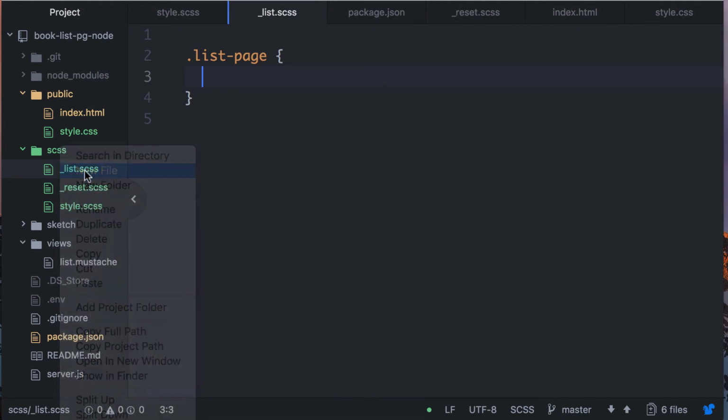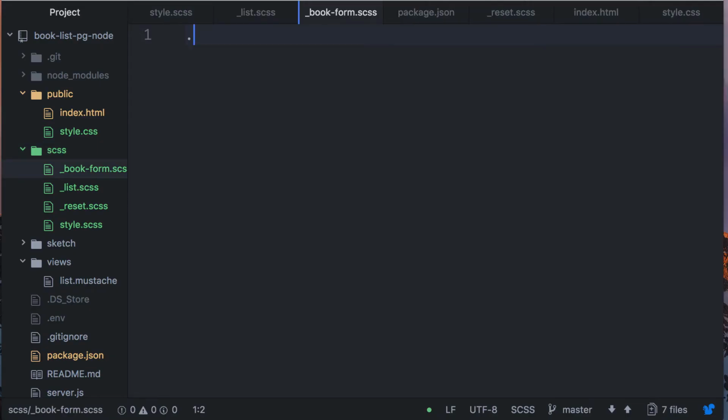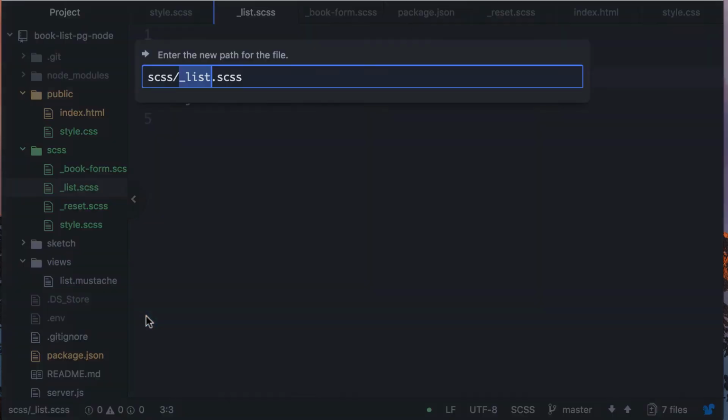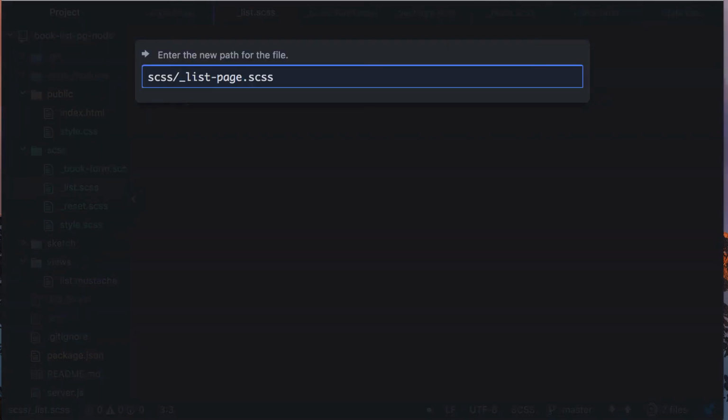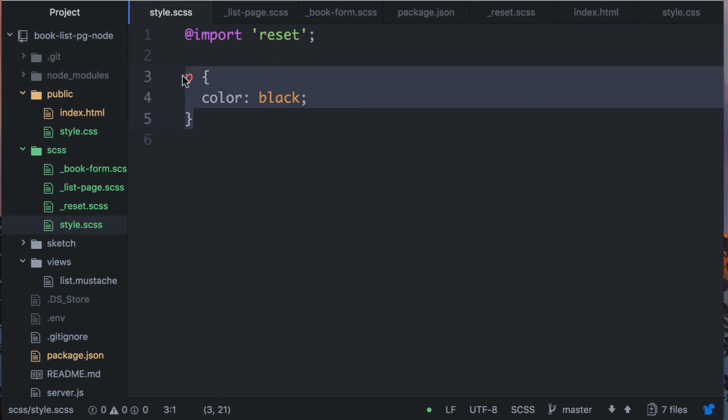And let's create another one for book form. And this time I'll remember to put an underscore before I finish creating the file. So here's our book form file, here's our list page file. You know, I think it's going to be less confusing later on if we rename this to list page. There we go. Book form and list page. So let's import these. We'll get rid of this. I don't need it.